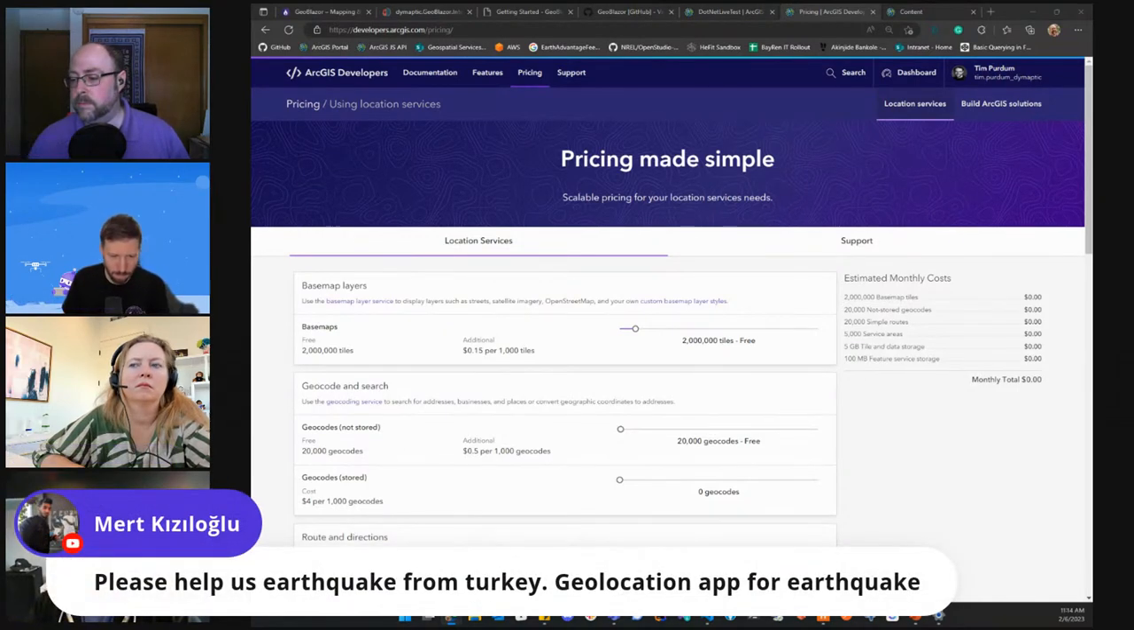Interesting. Then we've got another question coming in from Mert, who says they would love to see a geolocation app for monitoring earthquakes. So that's certainly a valid use case. And I think there's an alerting system that might already exist, but to take those specific coordinates and then plot them on a map, that could be really compelling.